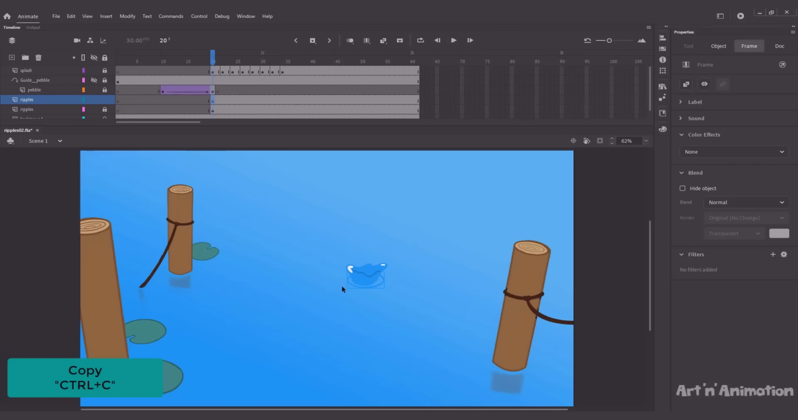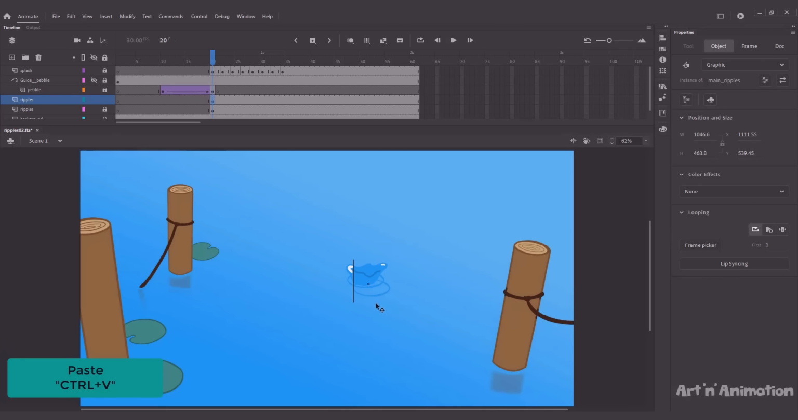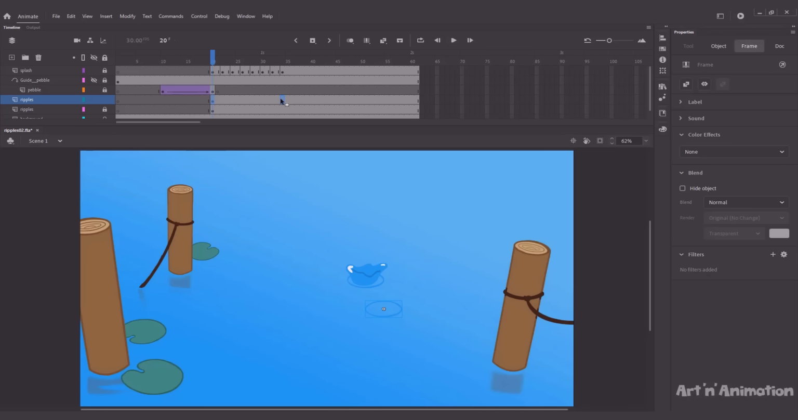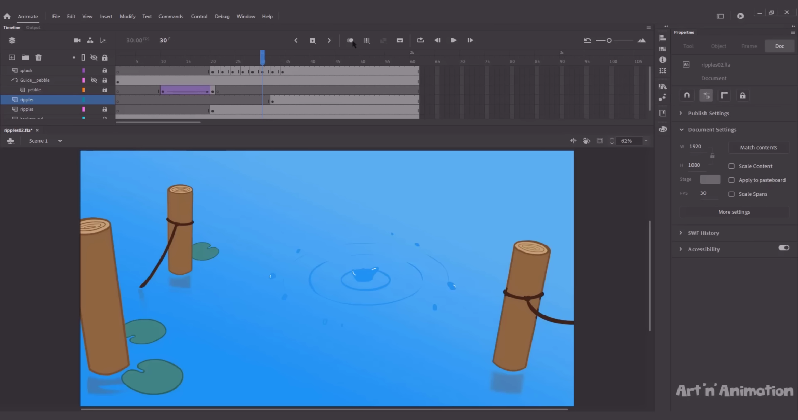Now we start placing our ripples at the exact frames and the exact spots where the droplets of the splash fall to the surface of the water. So the frame is 32 when all the droplets fall into the water. And to match the position of the droplet, we turn on the onion skin option.